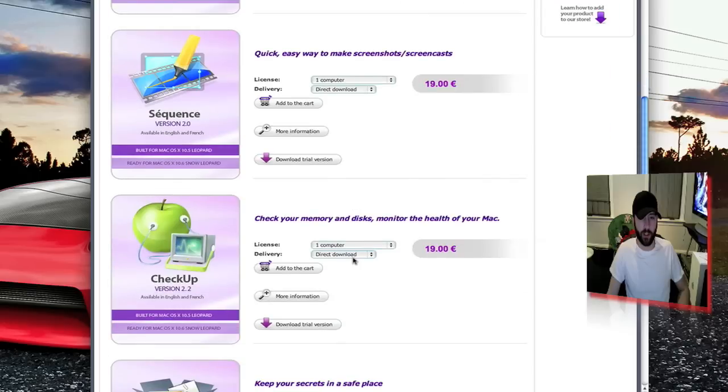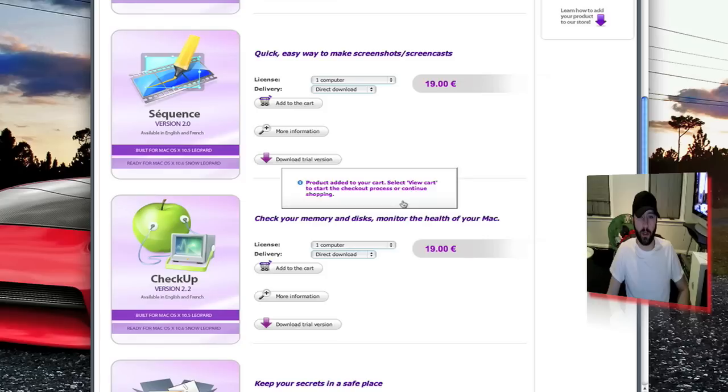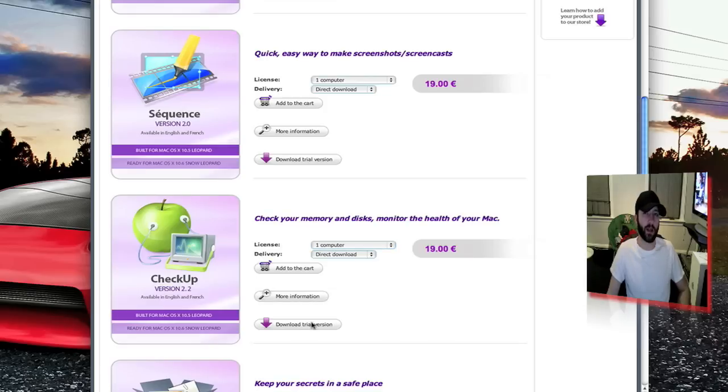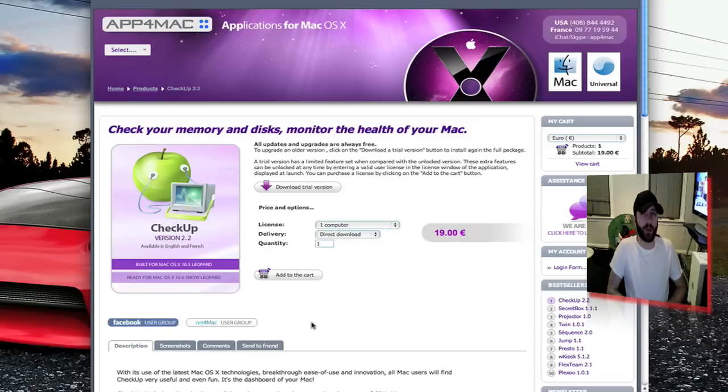Let me see if I can find this. CheckUp, it's $20. It's not in U.S. money, but you can do one computer, two computers, 5, 10, 25, 50, or 100. You get a free trial with it, so like I said, I try to do all applications that are either free or at least you get a free trial so you can try them before you buy. But this is definitely a nice application.